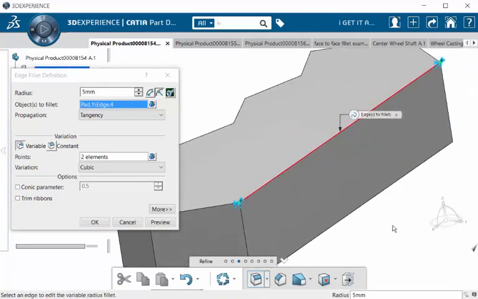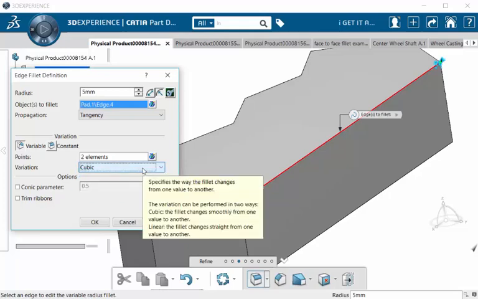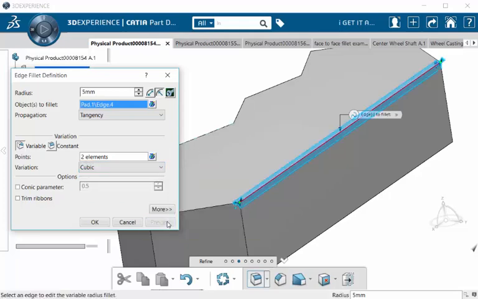two points on either end of our edge. We also have, under variation, a choice between cubic and linear. Cubic defines a cubic variation between control points for a variable fillet. Linear defines a linear variation between control points for a variable fillet. So let's go ahead and select that, and let's go ahead and select preview, and notice we have basically a normal looking fillet. If we switch that to linear, hit preview, we still have basically the same.